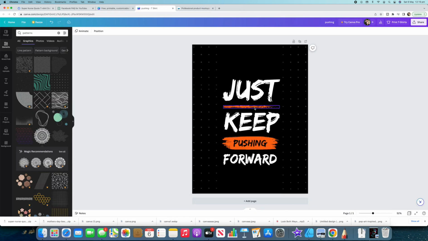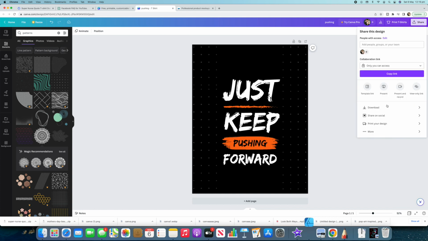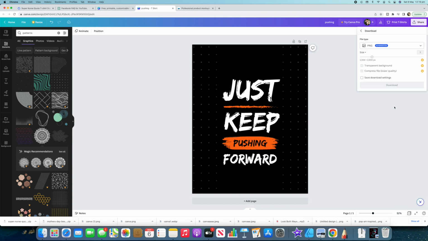Because I'm not paying for the Canva Pro, I can't save it with a transparent background. But if you did, we'll just go download. If you did pay for Canva Pro, you can see that you can click transparent background. So that's what you want to do, because you don't want this black in the back, unless that's the way you want the t-shirt to look, with like a rectangle sort of picture like this and your quote on top or whatever your picture is. But I will show you some different things at the end that have transparent background.